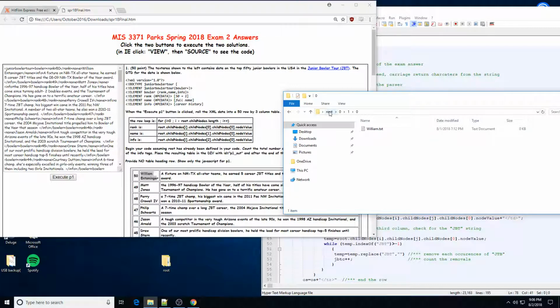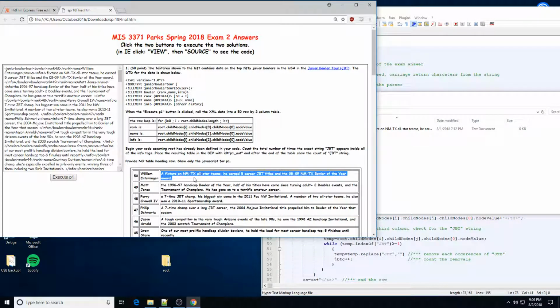And finally, the third column, where the info is going to be root.childNodes[0].childNodes[2], and then that childNodes[2] has a childNodes[0], and the .nodeValue of that childNodes[0] is a fixture on NM-text all-star teams, etc. Right here, the third column. That's where the data is stored. So as you can see, the different data is stored in different spots, but it branches off from the root folder.